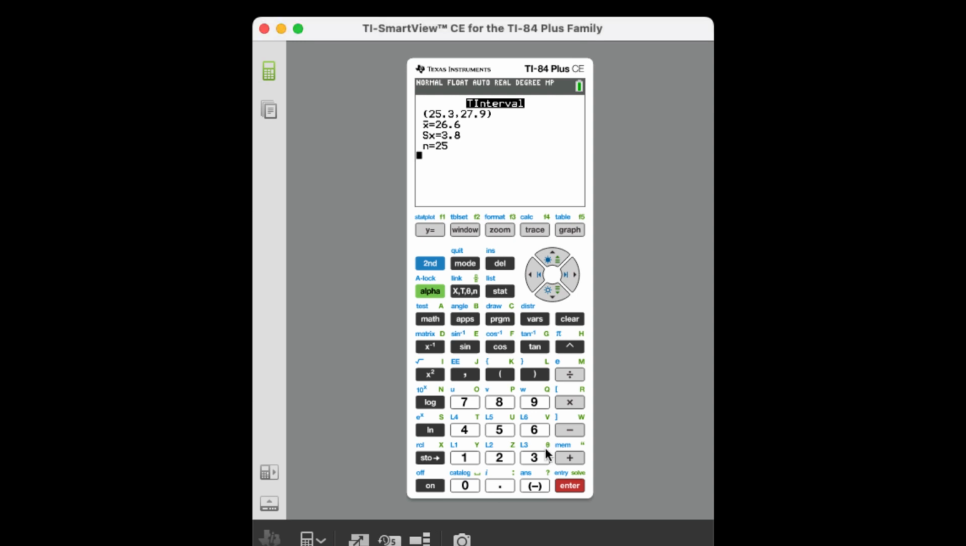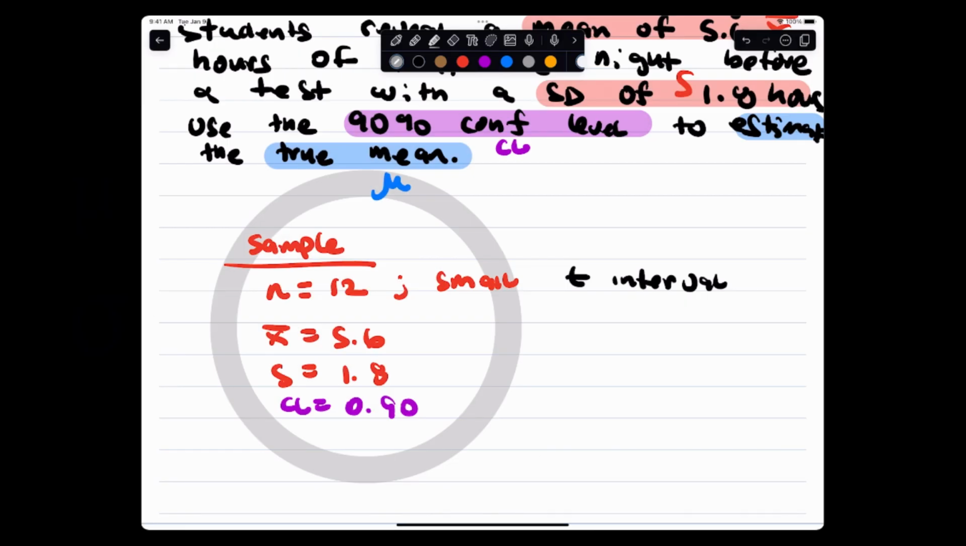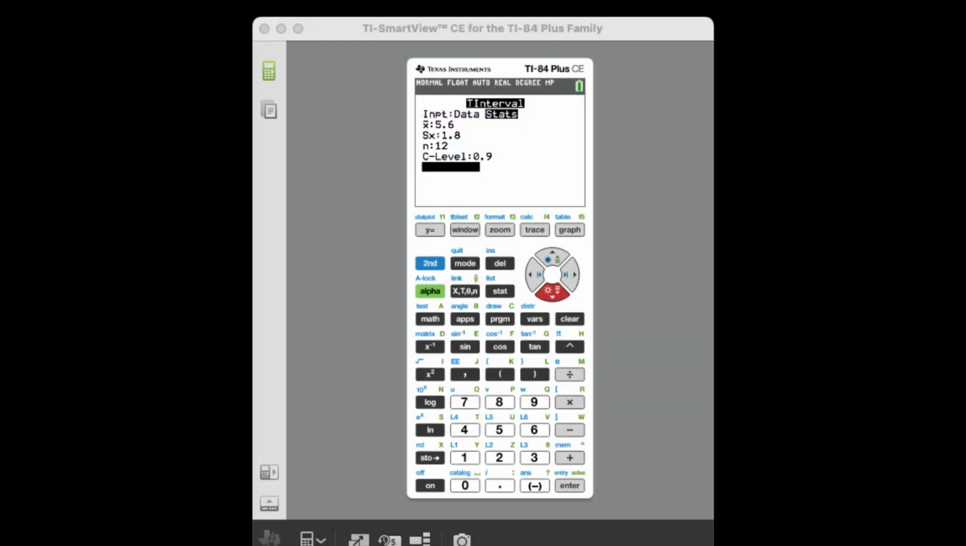Now here we go. Stat, test, go down to T interval. What's the sample mean? 5.6. What's the sample standard deviation? 1.8. What's the sample size? 12. What's your confidence level? 0.90. It was 90%. So go back and check these things. Does it look like we're okay? Hit enter.